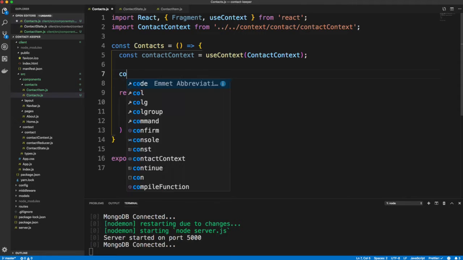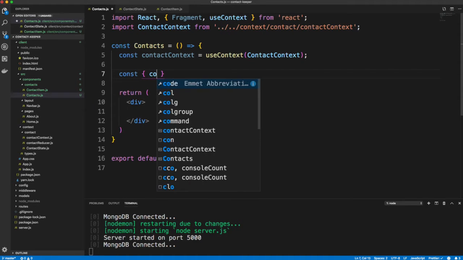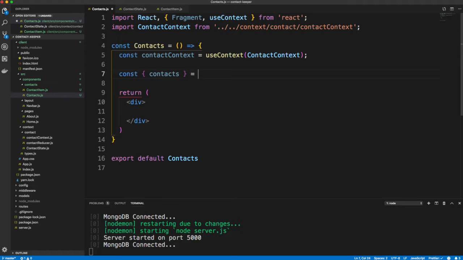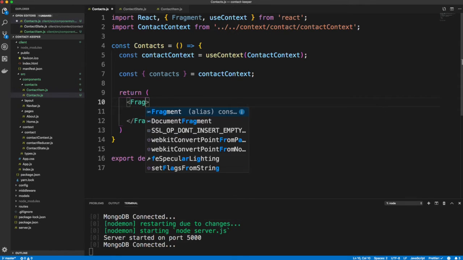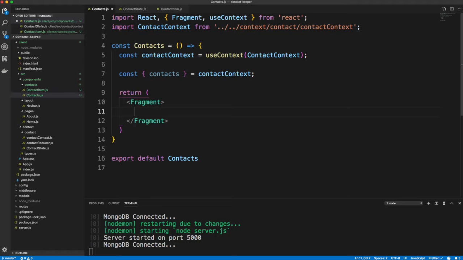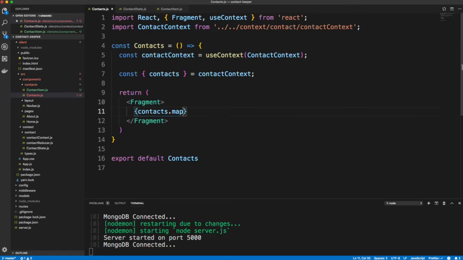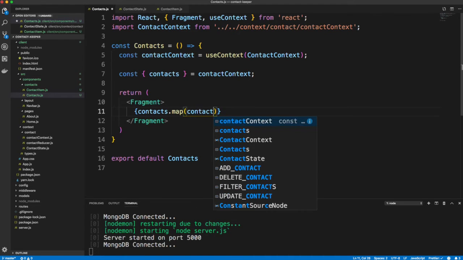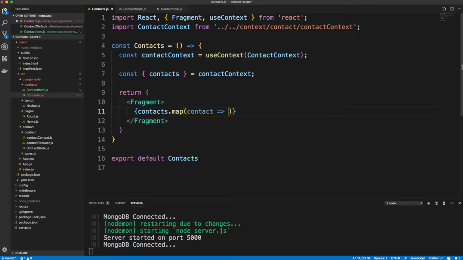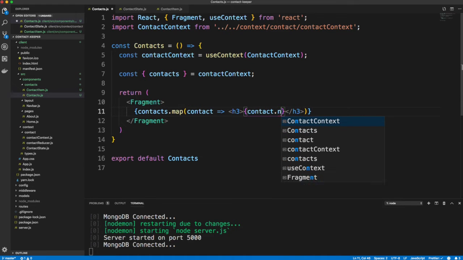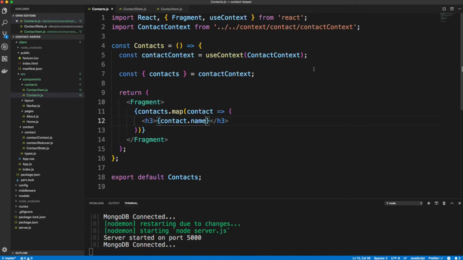And what I'm going to do is just pull it out with destructuring. So we'll pull that from contact context, and then in the return, let's use a fragment, and inside the fragment we'll have an expression, and let's say we'll take the contacts array and map through. For each one we'll call it contact, and for now let's just output an h3 with the contact dot name. All right, so I'm going to save that.